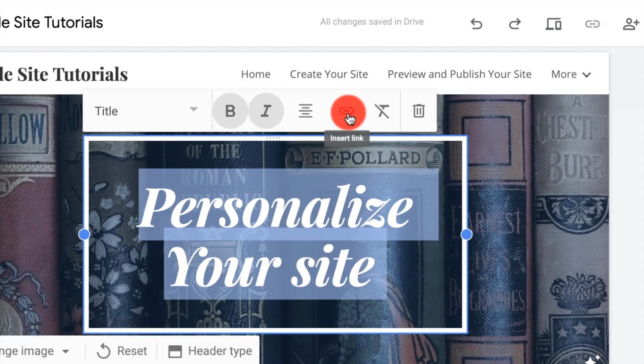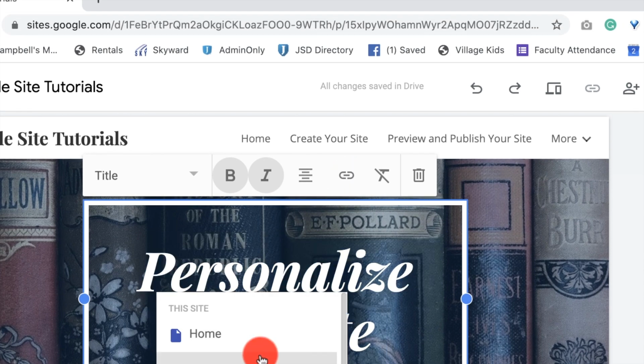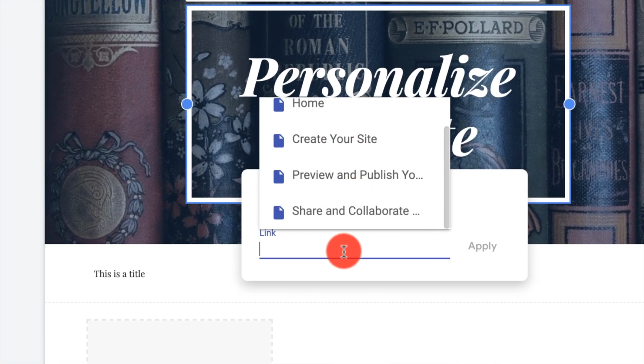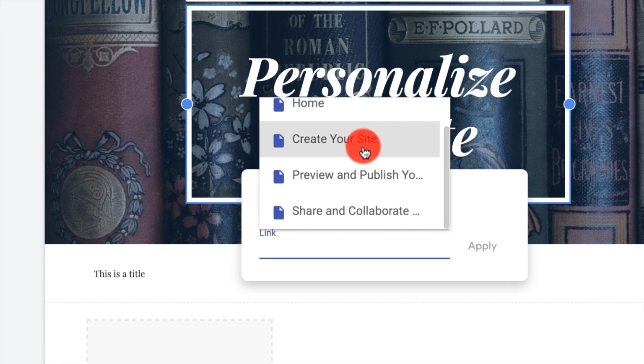I can also link to this. So there might be a place on your Google site where it's just a placeholder that you want students to go someplace else. So maybe you have a page on your site that takes them to your grading system. Maybe it's PowerSchool or Skyward or something like that. So when I link here, I can link to an internal site, or I can add an external site. An internal site is something that I've already created here. So you can see the home, create your site.